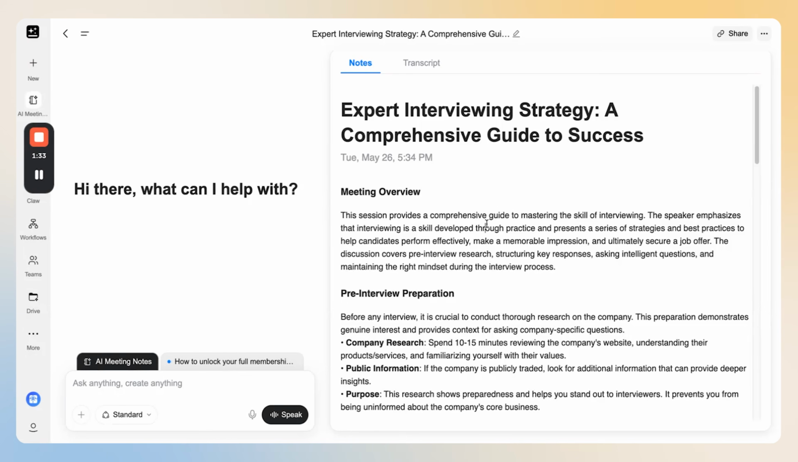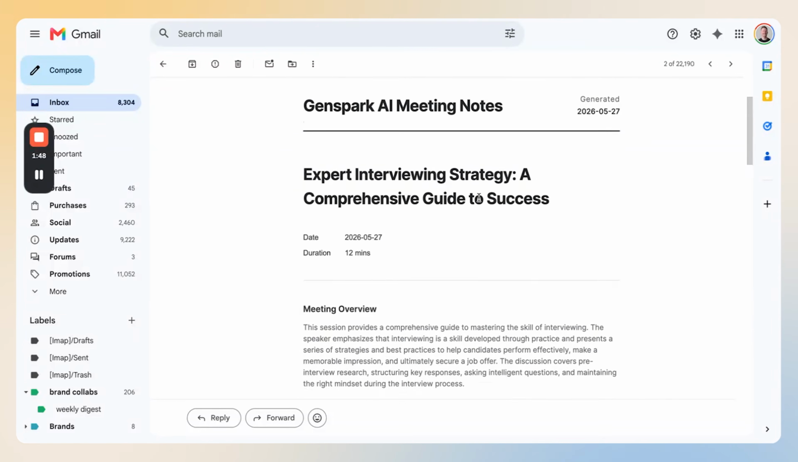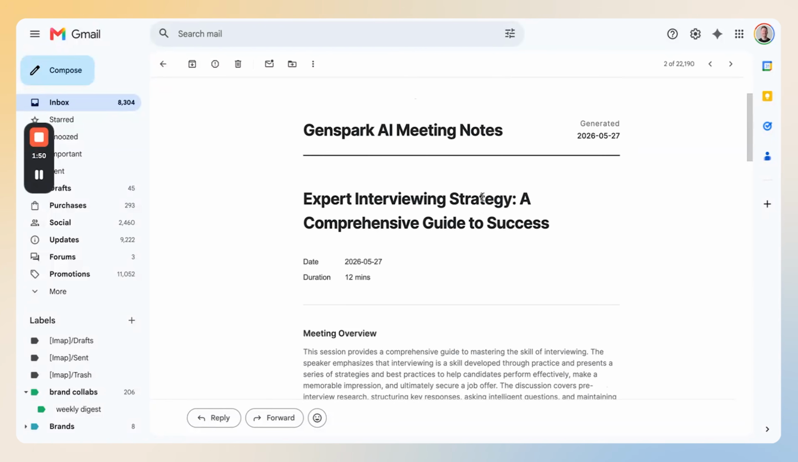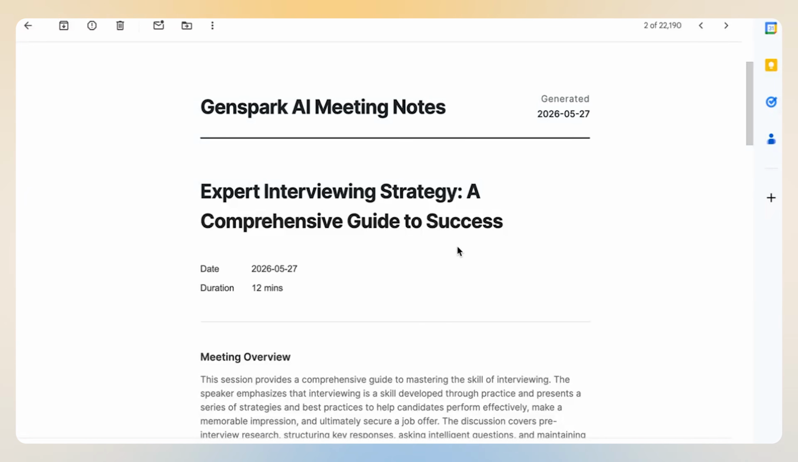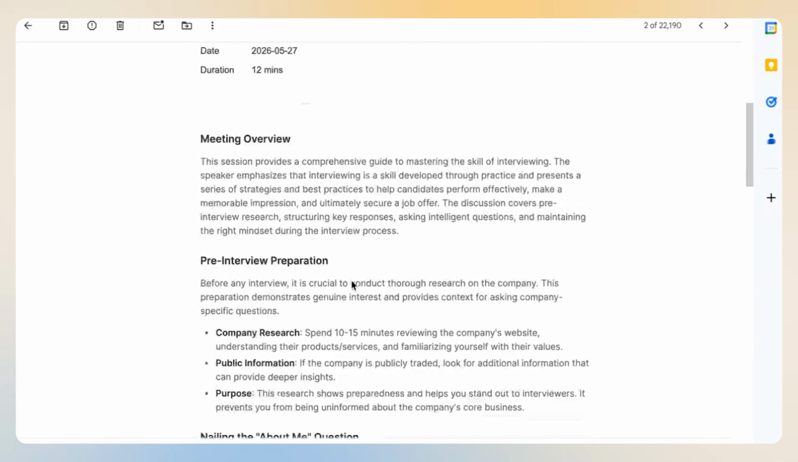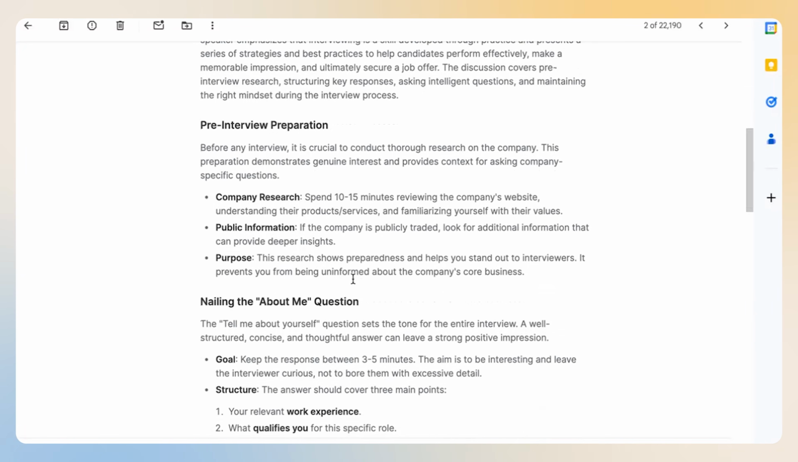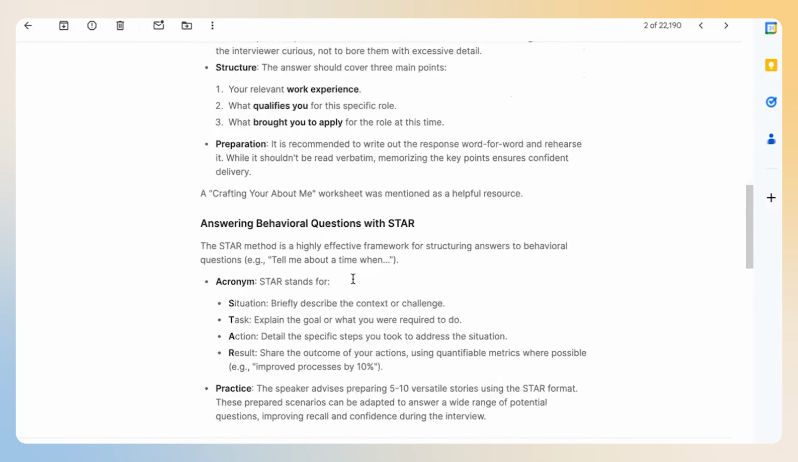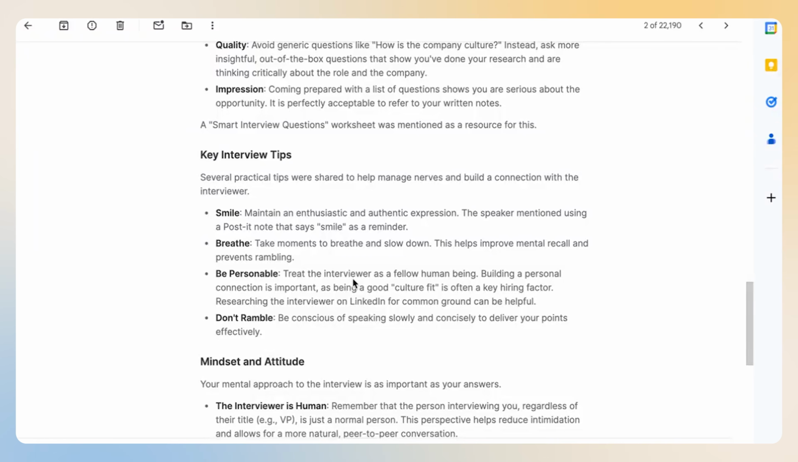But what it also did for me automatically is it sent those meeting notes to all of the attendees. Now, in this case, the attendee was only me, but it sent this email to my email account automatically when I uploaded the notes. And you could see, just like in the Genspark tool, it is incredibly well formatted, it is comprehensive, and it captures everything that we talked about on the video.